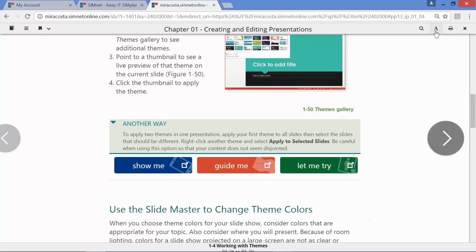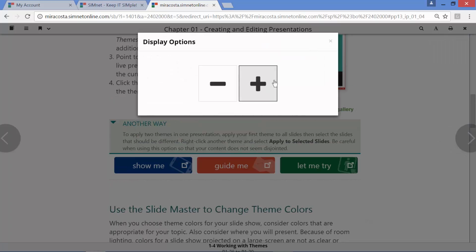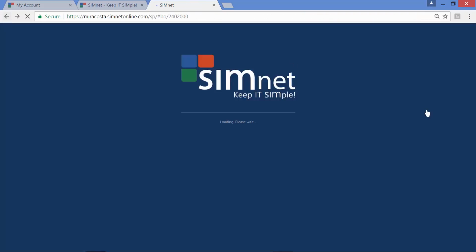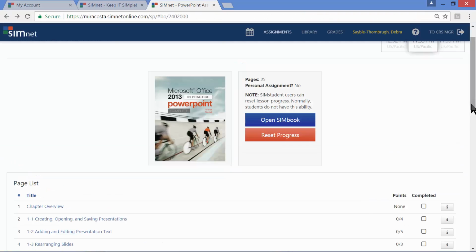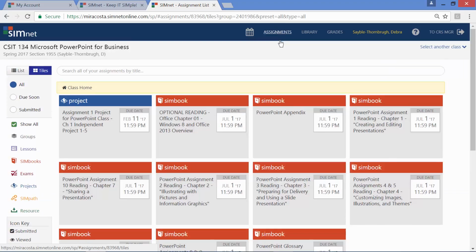Also, in the upper right area, you can click this little capital A, which is a font button, and you can shrink or zoom in to the page to make it bigger or smaller print. When you're finished, you can click this back button up here in the upper left corner, this little back arrow, and it'll take you back to the beginning of the chapter. And when you're ready to go back to your home page, you can click right here, Assignments. That is what you click to get back to the home page, right there.